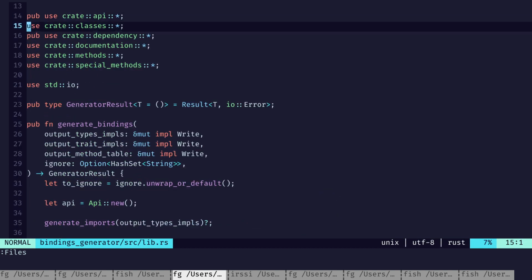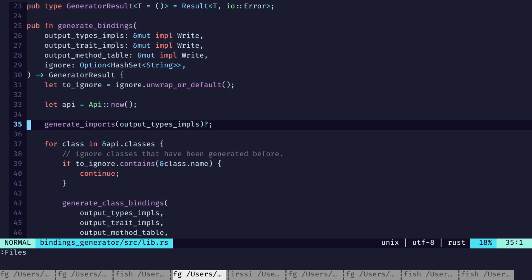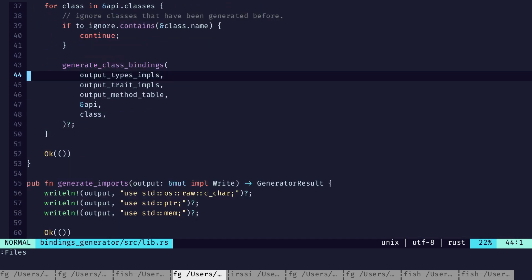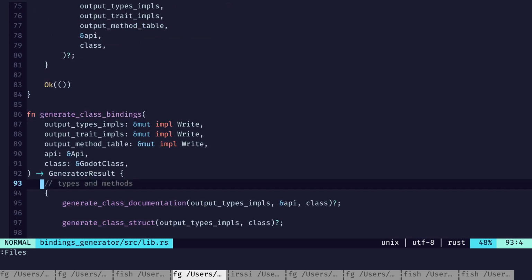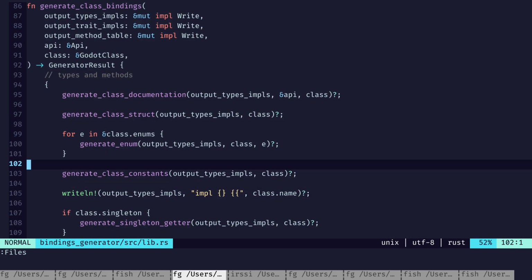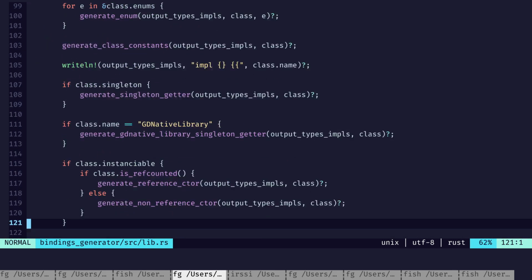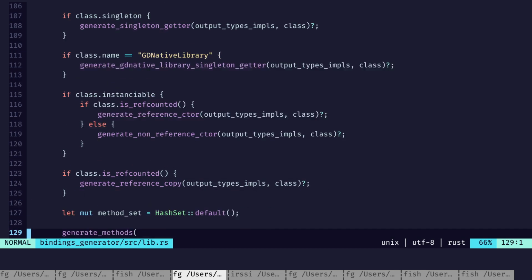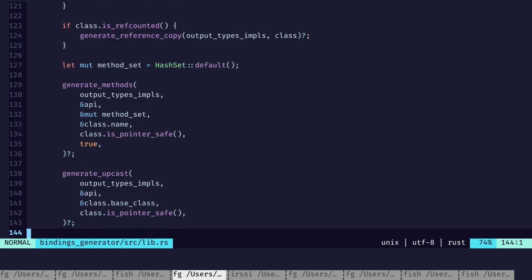Lib here. And bindings generator has to generate imports, generate class bindings. Going to generate class bindings. Should have methods in here. Let's see, enumerations, constants. It's a singleton, etc. Generate methods. Here we go.